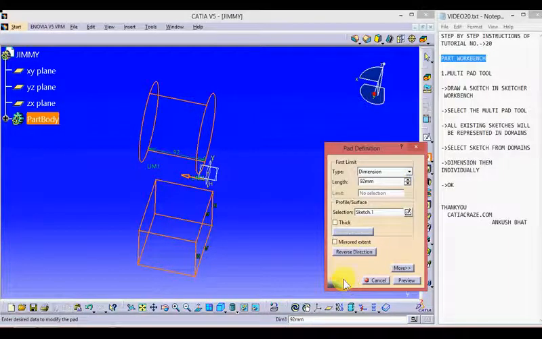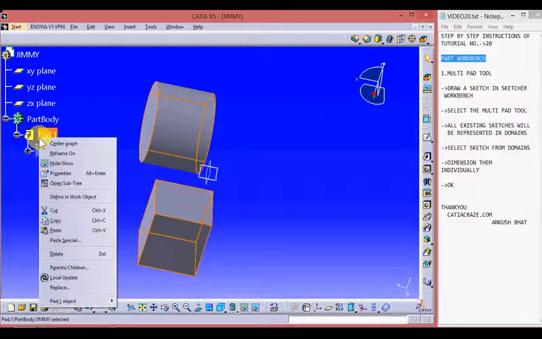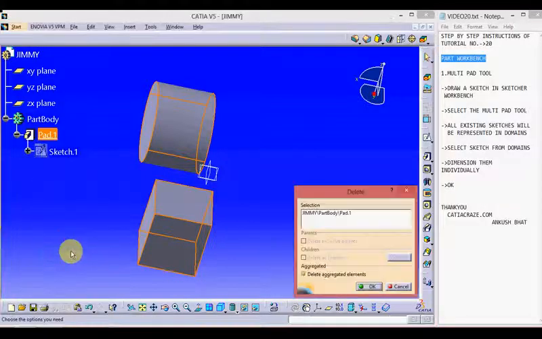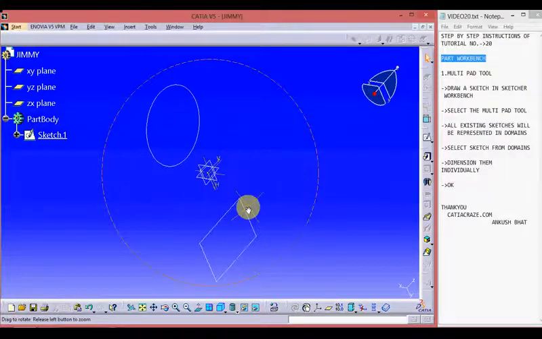But if you want to provide different dimensions, let's delete the pad tool. We can delete the tool or operation by just clicking on the operation and then just deleting it. If you want to delete the sketch also, we can just go to delete aggregate elements, or if you don't want to delete the sketch, we can just switch off this option and click OK. So here we have the sketches.